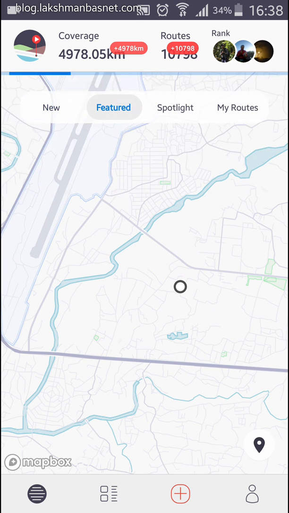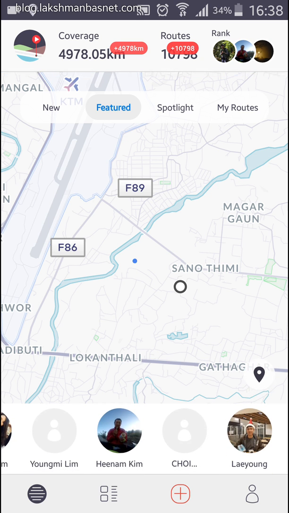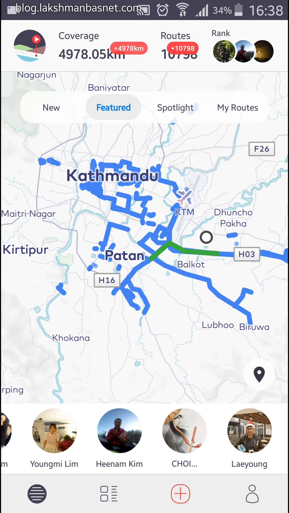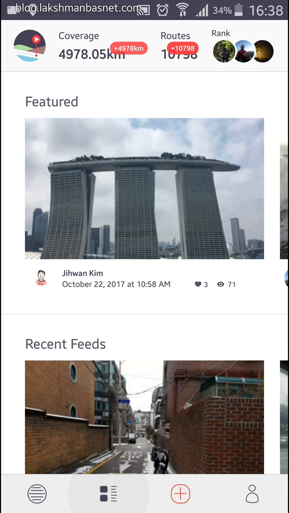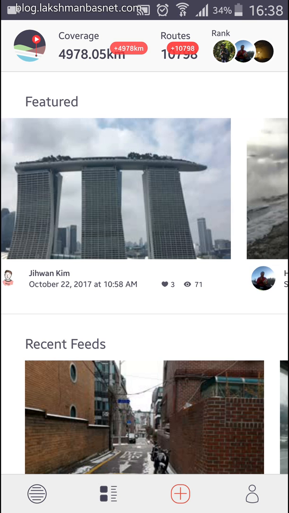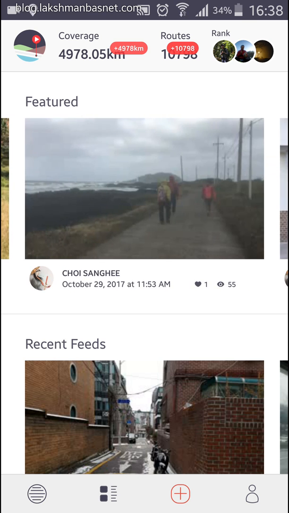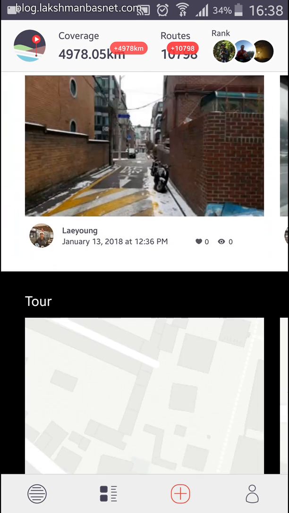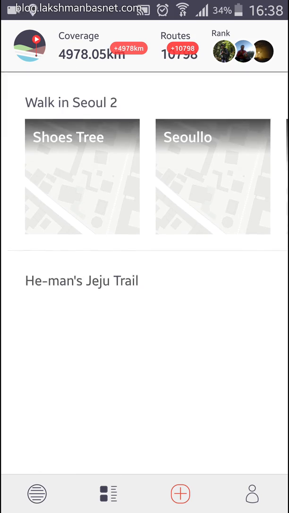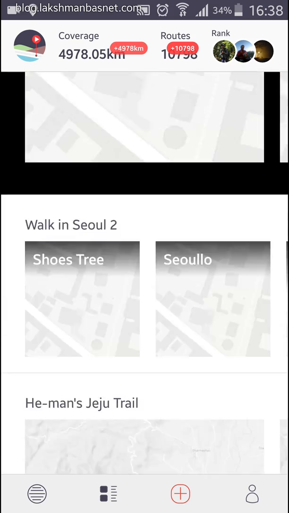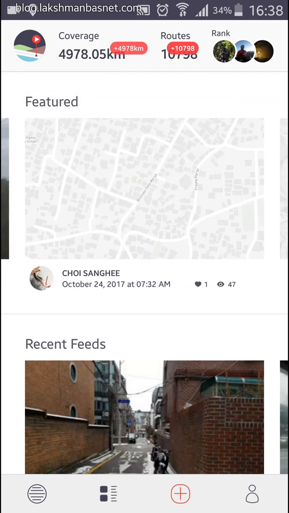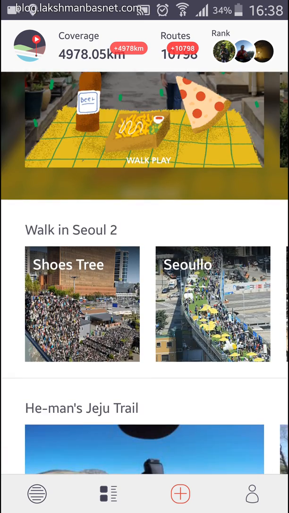If I tap on the featured section, different featured maps will be shown. Let's tap here and you can see the different featured maps. These are the maps uploaded by different contributors to Alice Map, and the feed is there, and more features herein, like like count, views count, like this. Let me close this once.